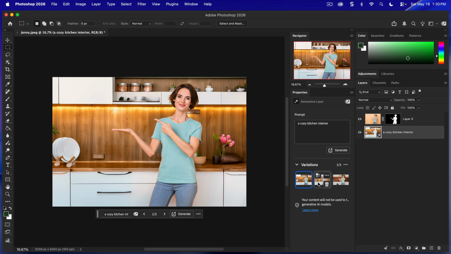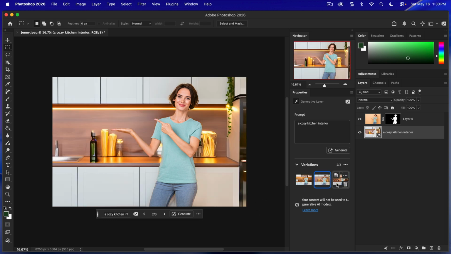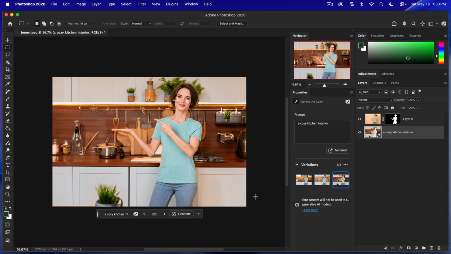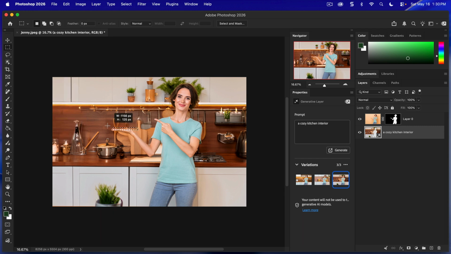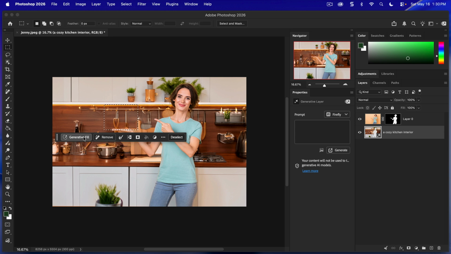Okay, so we've got 3 variations here. And of course, we could always use a stock image as well. I think I'm going to go with this one because this one has plants, which I like. And now I want to go ahead and put something in our hand. So let's choose the rectangular marquee tool here. And in our hand, let's make a little cake. So generative fill. And we're going to say a small pink cake. Generate.